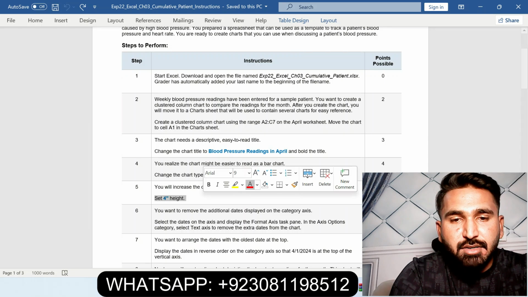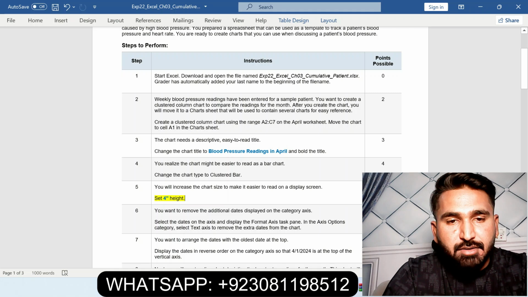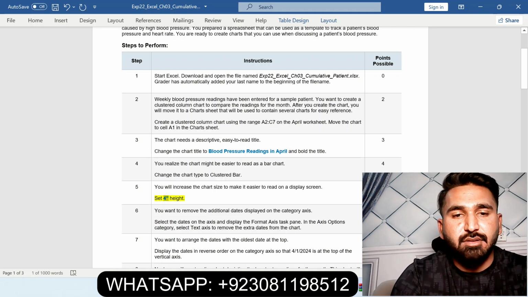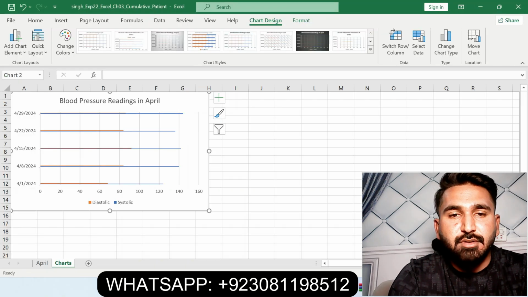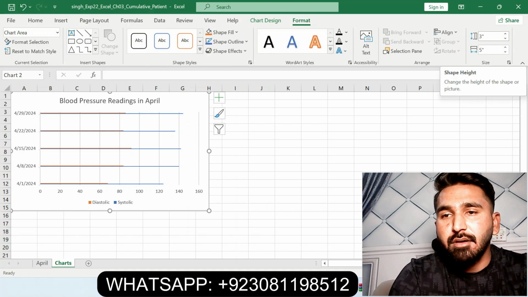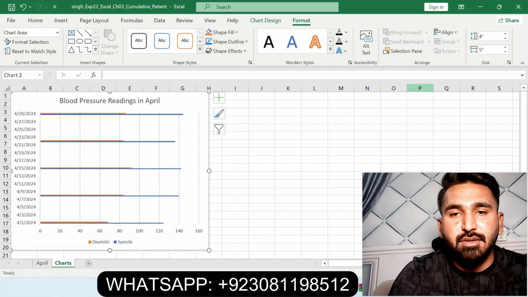Now step number 5 is to set the font height. Set the height to 4 inches. Go to the Home tab, Chart Design, and go to Format. Here is height and here is weight. Change the height to 4. It will be changed.